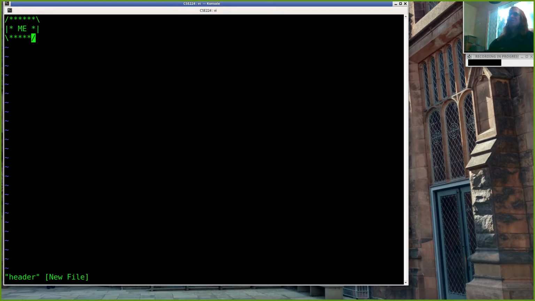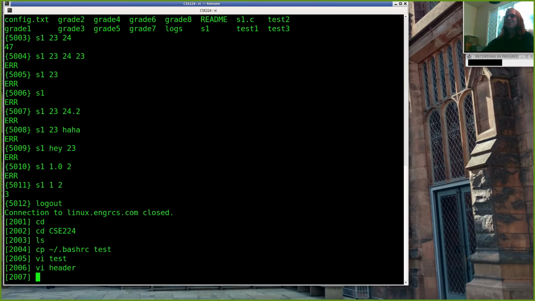Alright, so there's a kind of goofy looking comment block that you can do in ASCII text. Whatever. So you could write text in here. And let's say you have a standard way that you like to do ASCII text to list your name and the date and the class number and stuff like that. And I'm going to put this in a file called header, right?